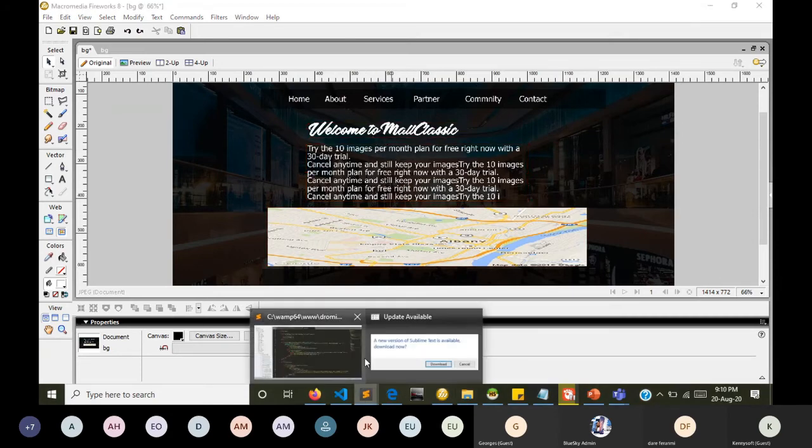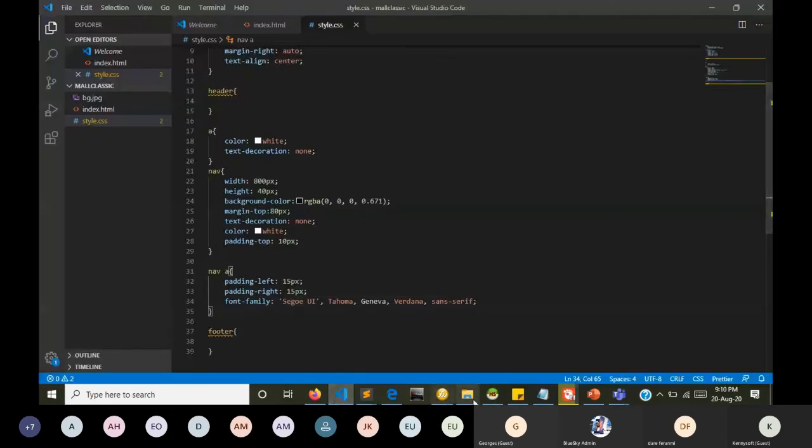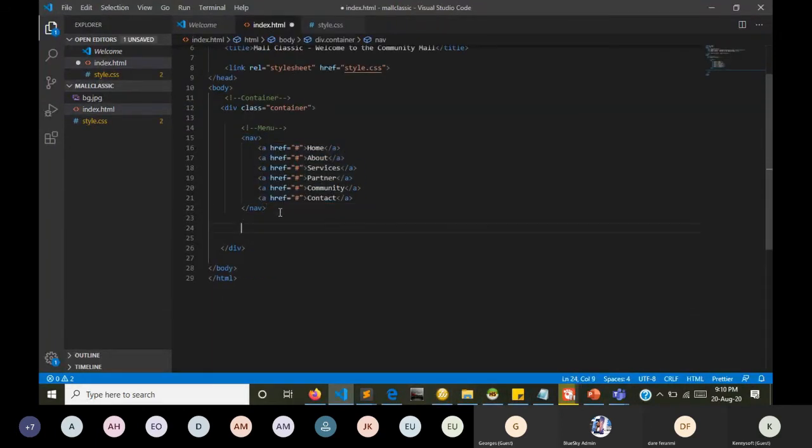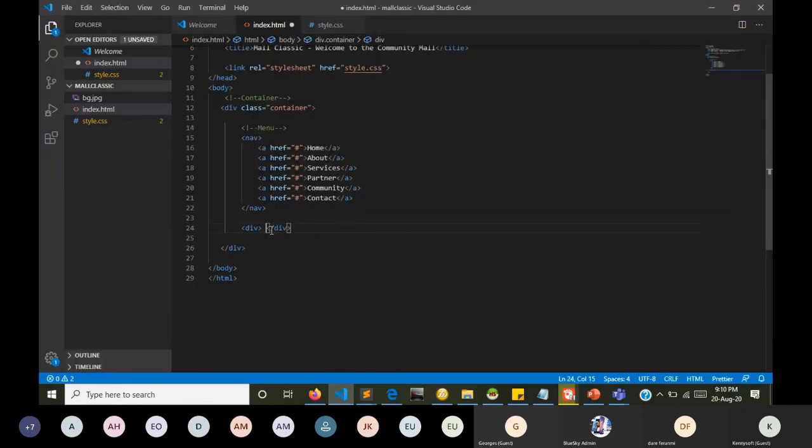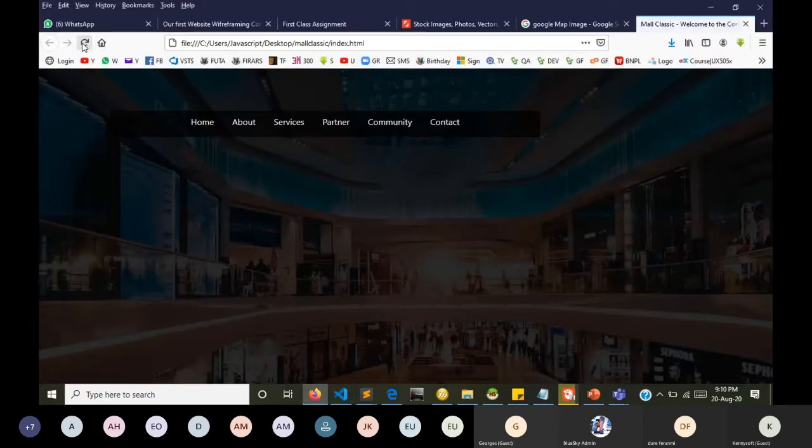So the other thing we want to do now is our text. That particular welcome to, which is going to be a div. We are going to write our text inside it. That is, welcome to classic. Let us see what happens. Oh, it's right here.